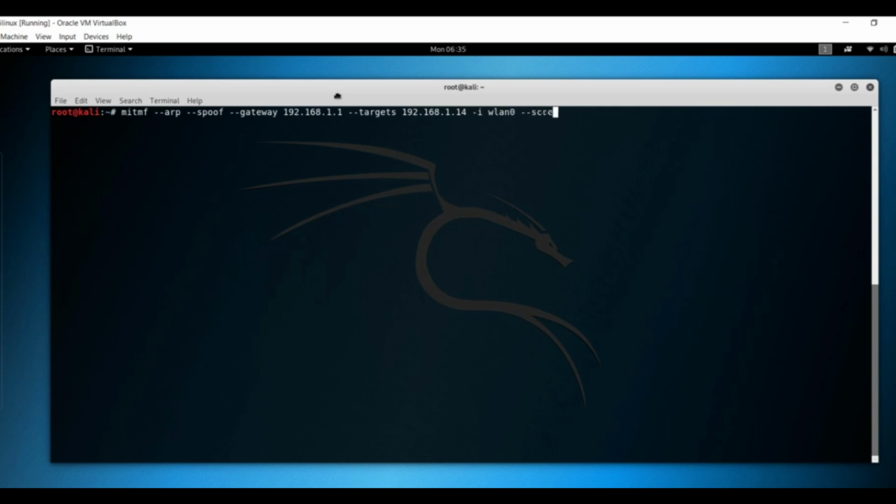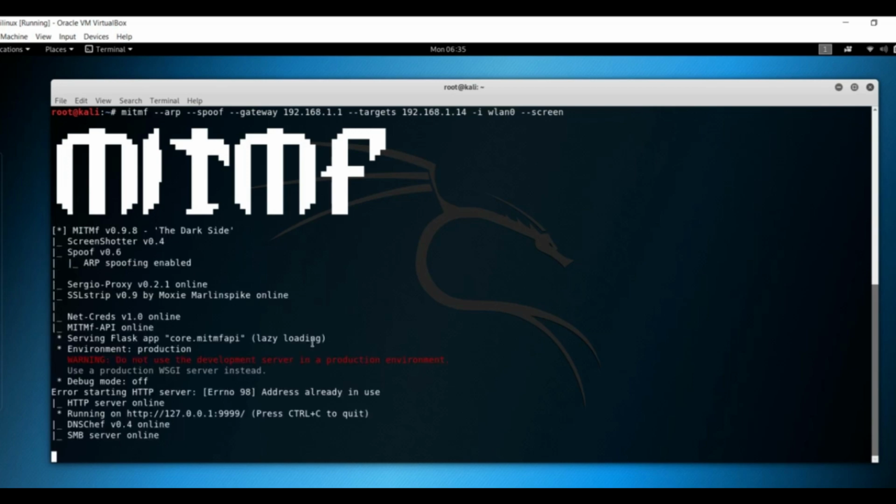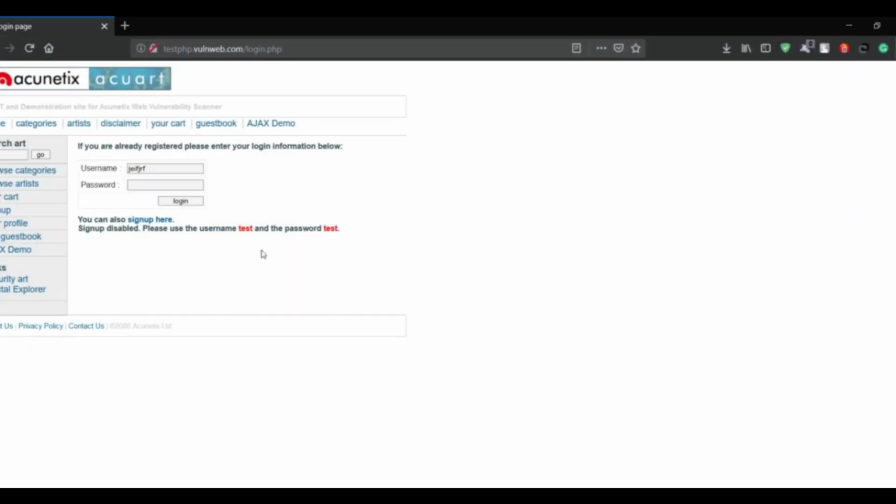Now if I say screen, this is going to get a screenshot of the client machine every 10 seconds. You can also manually specify something like 5 seconds, but I'll just stick with 10 seconds, and I'll enter now. If I hit enter, now the Man-in-the-Middle Framework is running. Let's go over here, and this is my Windows machine.